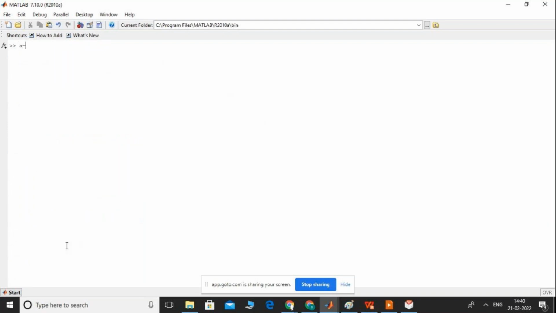So we write a equals to 6, some values. Now we want to print it to the message box, msg box. Does it work? Let's check. It's not working. It throws an error because this graphical interface only supports characters. So we need to convert this information into characters. For that, within that we write sprintf, the formatted string, then percent d or whatever format, comma, this a.